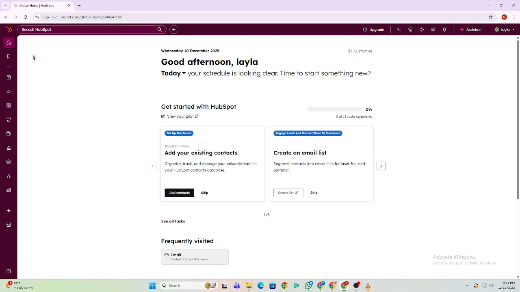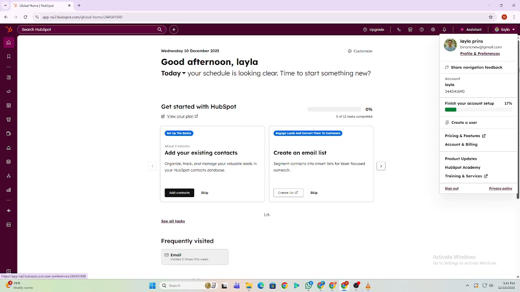First, go ahead and sign into your HubSpot account with your email and password. If you're already logged in, you'll land right on your dashboard.